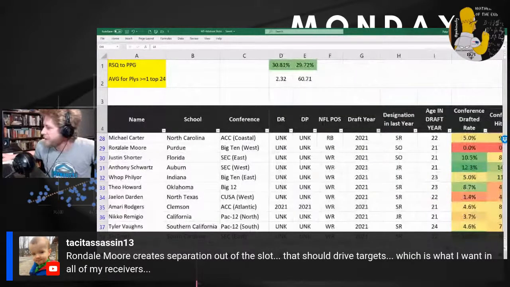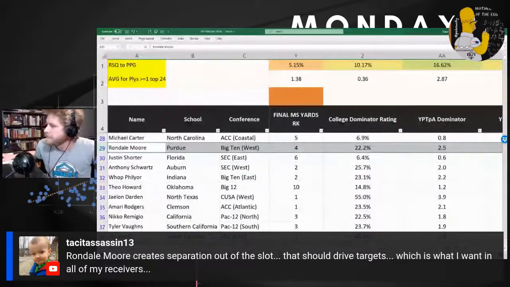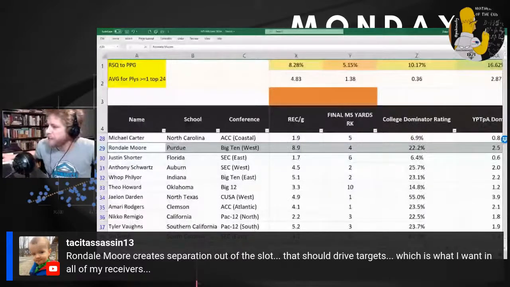I was trying to think of something. Not really. No, I've still got Michael Carter in the wide receiver database. Whoops. Get rid of that.